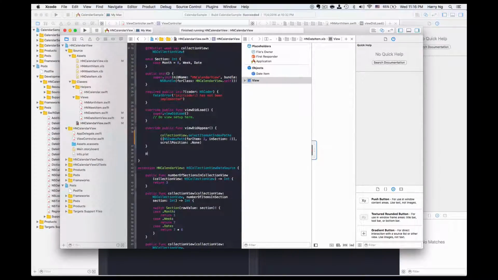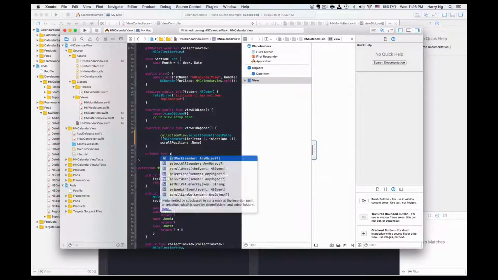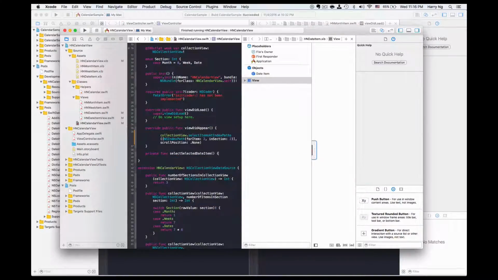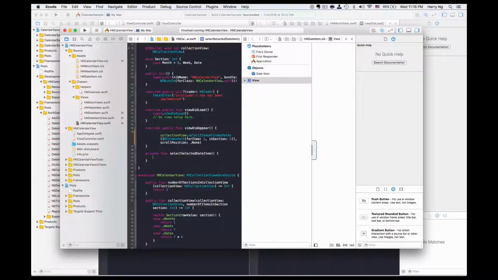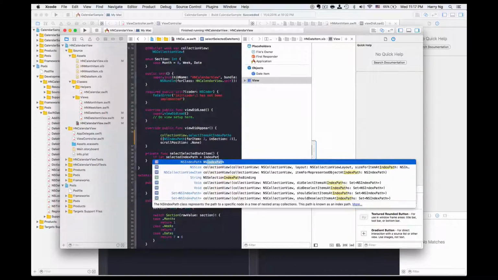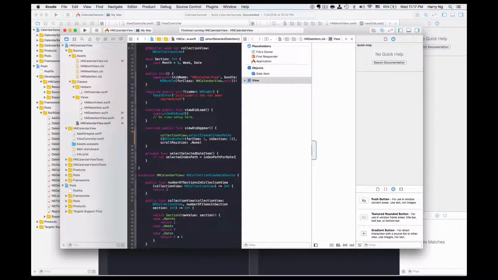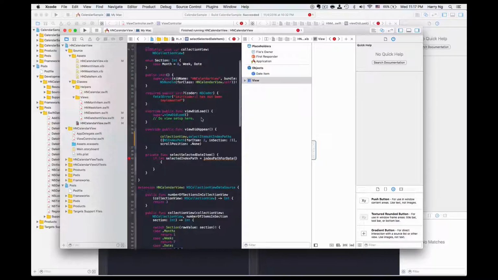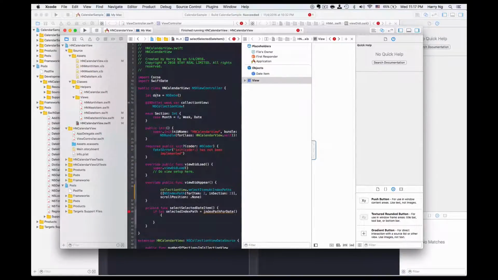Let me first create a method here. Select date item, and I will get the selected index path by calling a method index path for date, like this. The date here would be our current date, so I can provide date here.